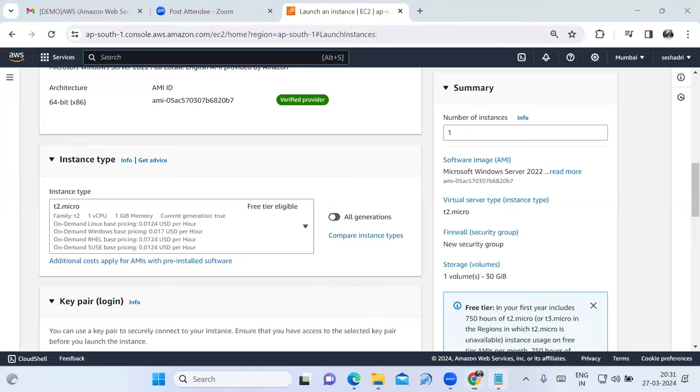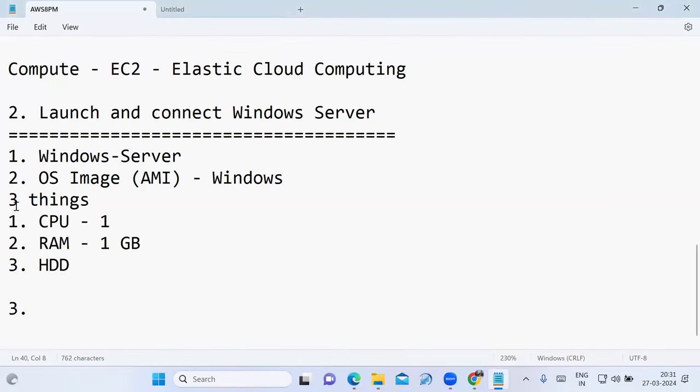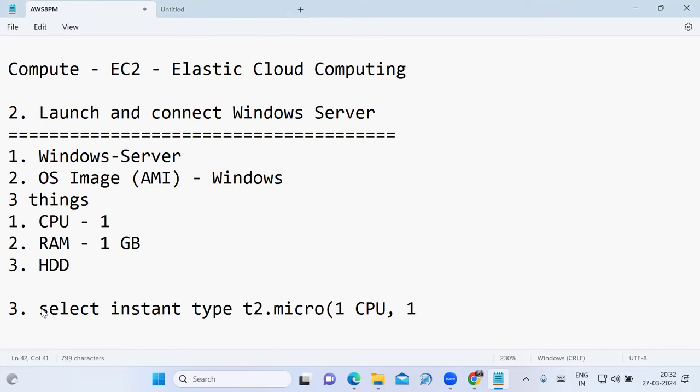Okay, the next step is you need to select the instance type. We have to select the instance type T2.micro. If you choose T2.micro, it provides 1 CPU and 1 GB memory. Right, that is, we have to select the instance type.